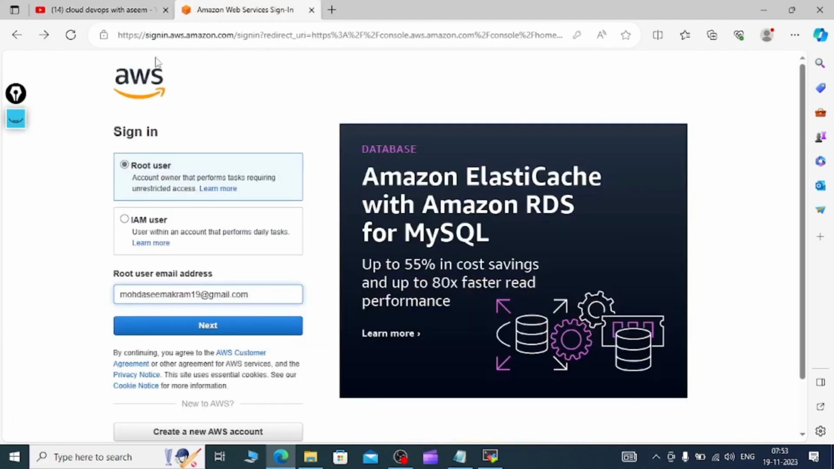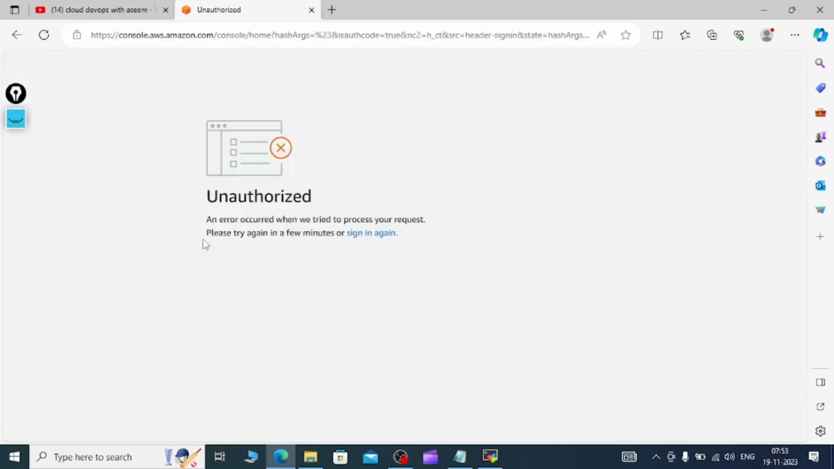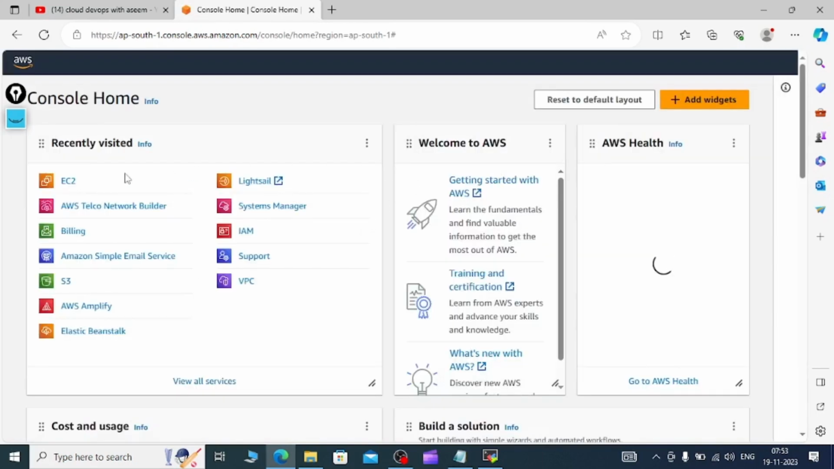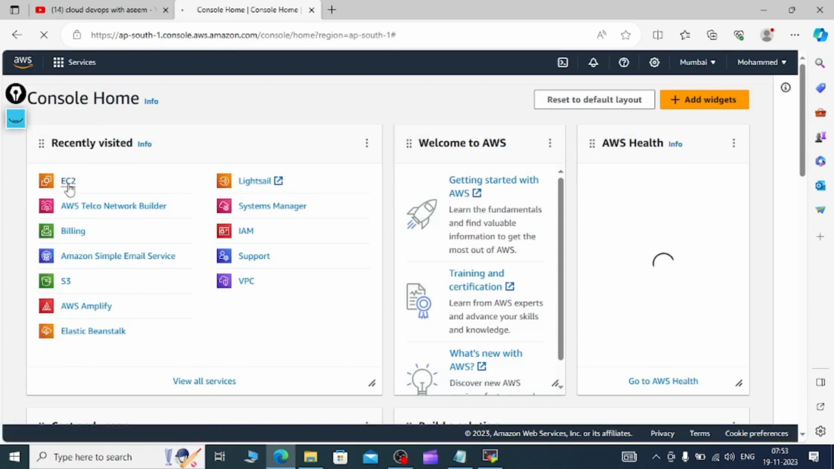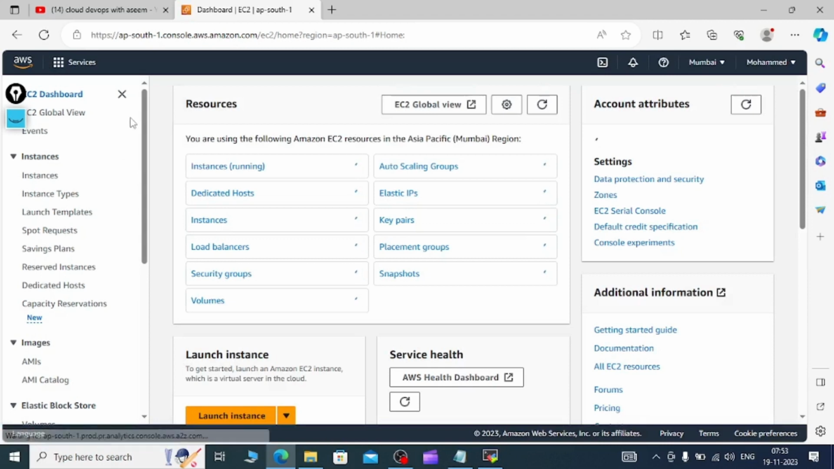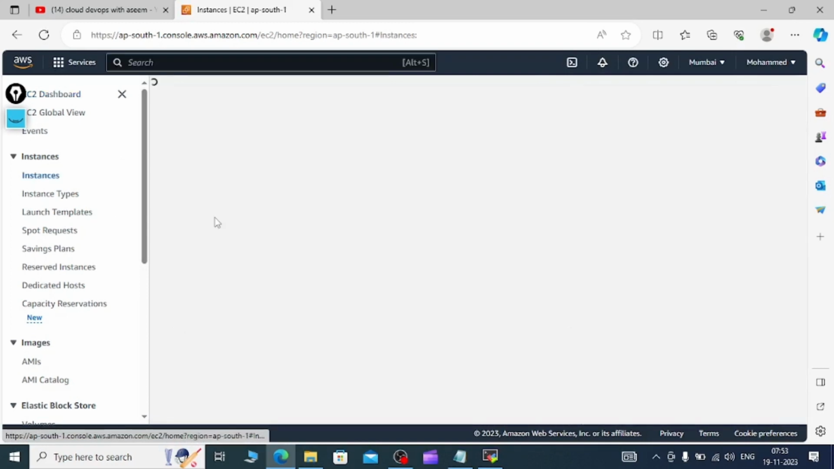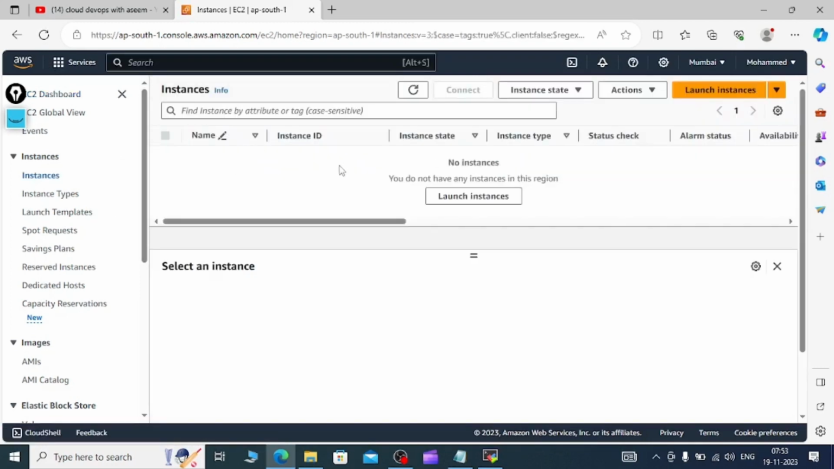Okay, so let me go to the AWS console, then I'll log in with my credentials. Anyway, you have to go to the AWS console. So this is the dashboard of AWS EC2. Let me just check, do I have any instances in my account? No, I don't have, right?